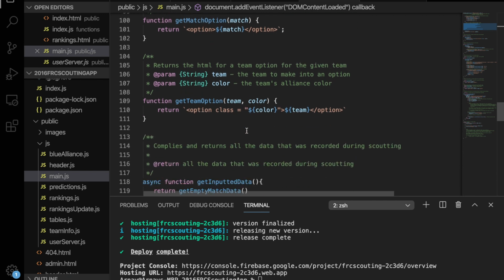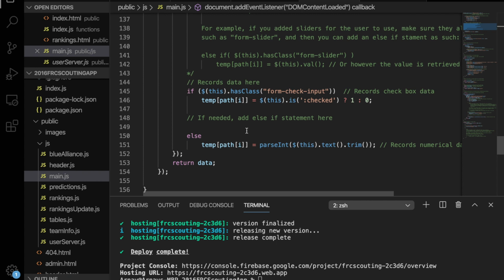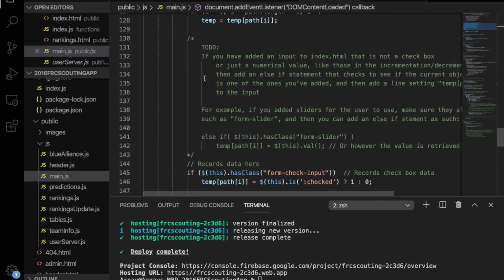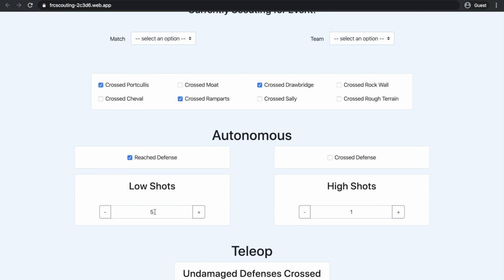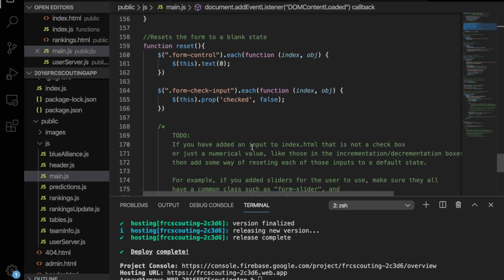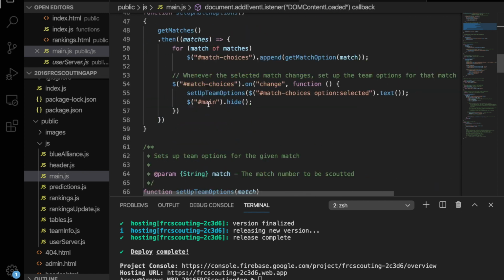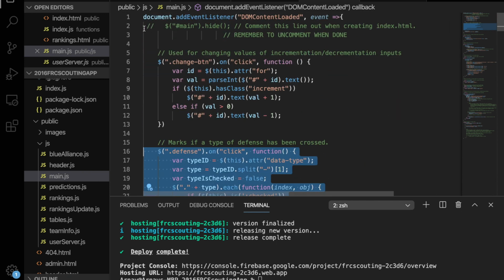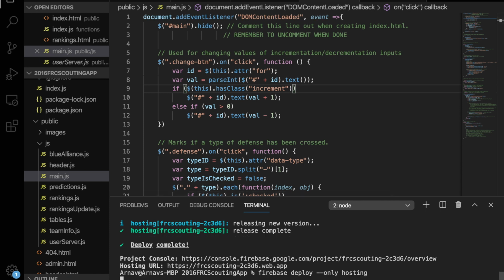Also, if you had to add a totally different form of input other than the checkbox or numerical input that is default for the app, simply adjust the get inputted data function by adding an else if statement that saves the type of input you added. And adjust the reset function as well. Read the instructions for more details. Lastly, uncomment this line once you are done testing. Whenever you make changes to your code, do a Firebase deploy again to make sure your website is updated.